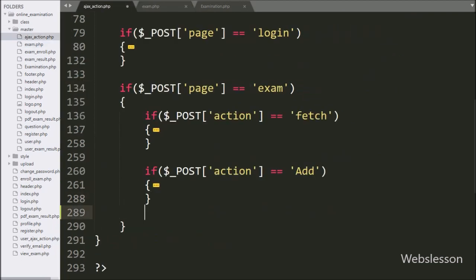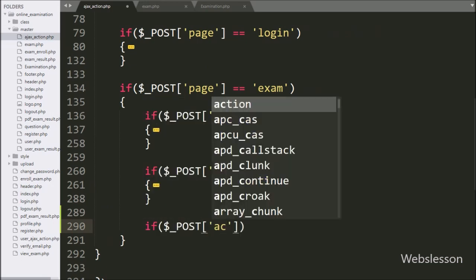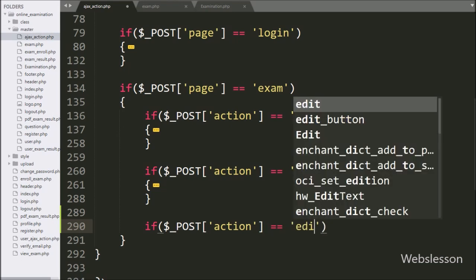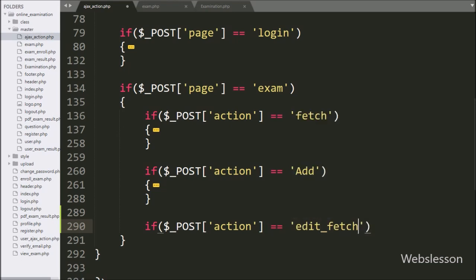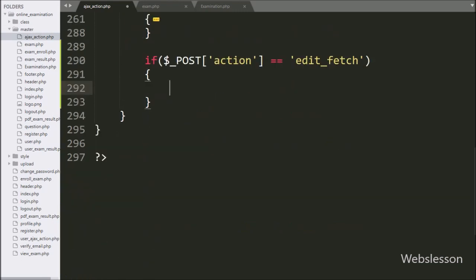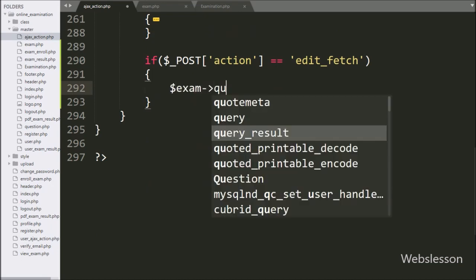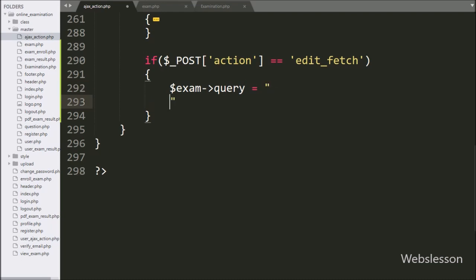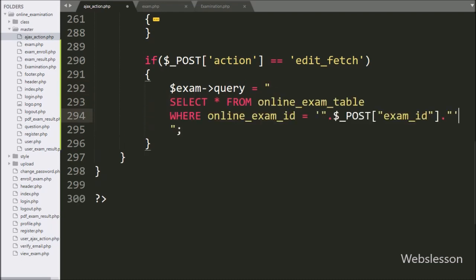Now we have gone to the ajax_action.php file, and here we have written if $_POST['action'] is equal to edit_fetch. If this condition is true, then it will execute the if block of code. Under this block, we have written the $exam object with the query variable equal to SELECT * FROM online_exam_table where online_exam_id is equal to the $_POST['exam_id'] variable.